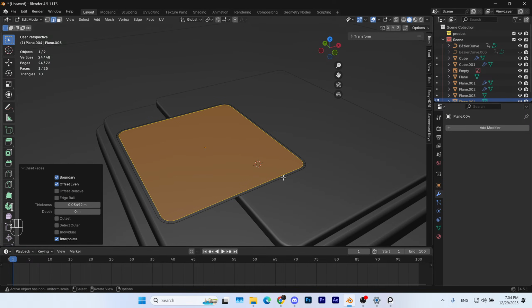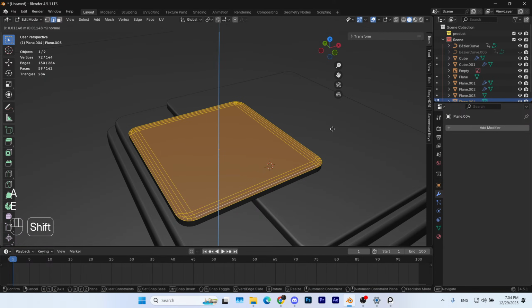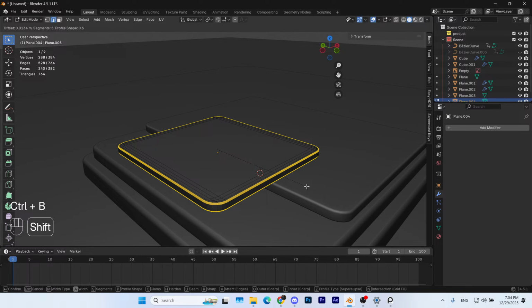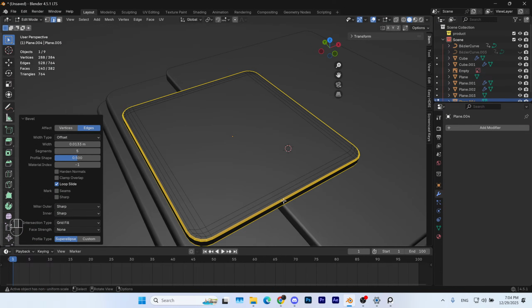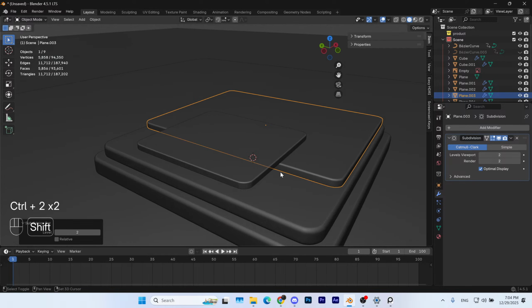Now we drag this down on top of it. Now we're just gonna inset the face and grid fill again, choose everything, extrude it up, and Control B to bevel. If you wanna apply subdivisions, you can obviously do that. Control 2 to apply 2 levels of subdivision.